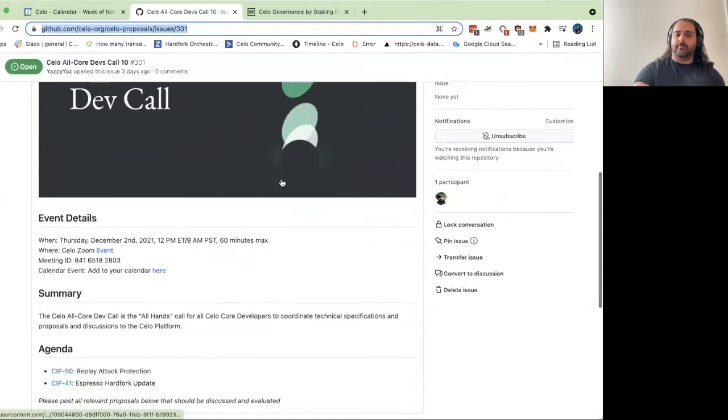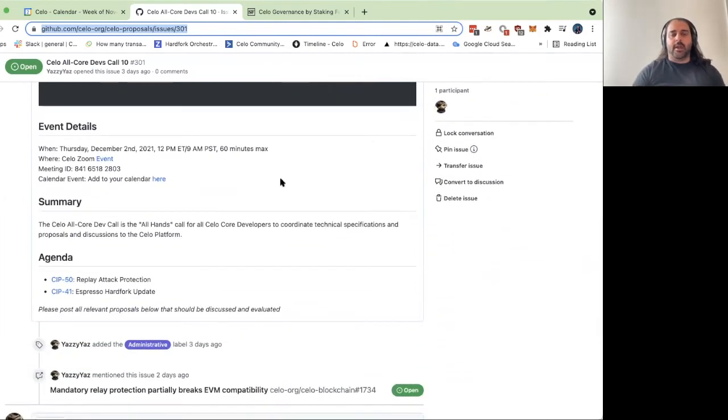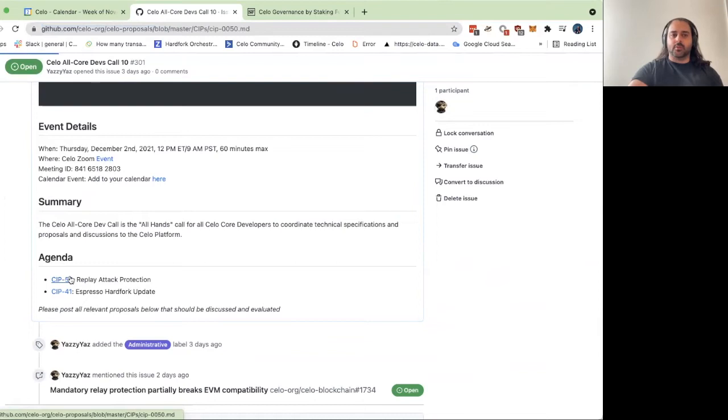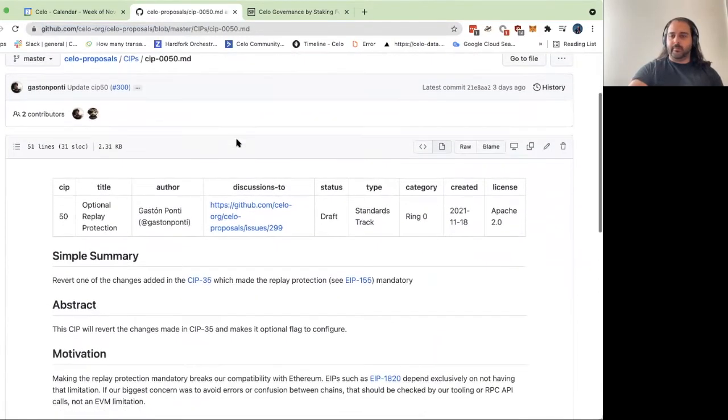In this call, we have a few items on the agenda related to the Espresso hard fork that is upcoming. To get started, we'll start out with CIP 50, replay attack protection, and we'll go over this proposal. Ponte, you want to cover it?